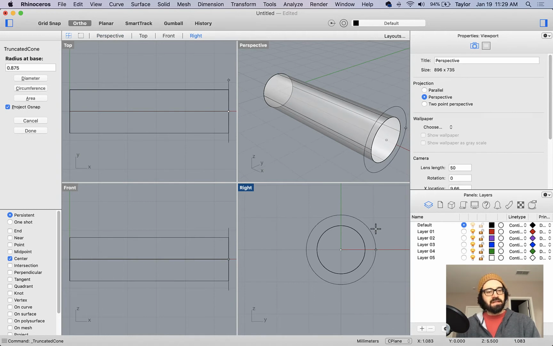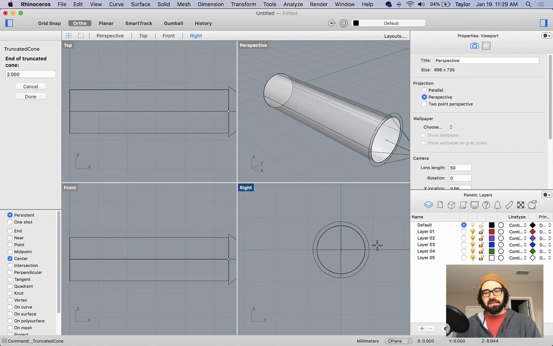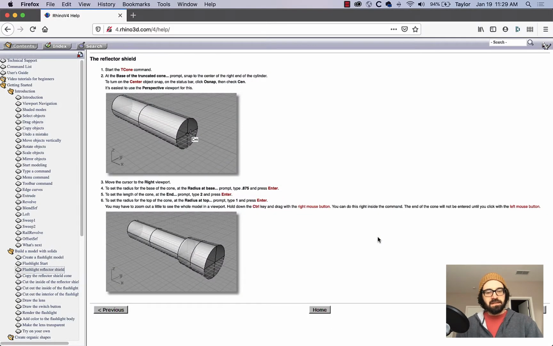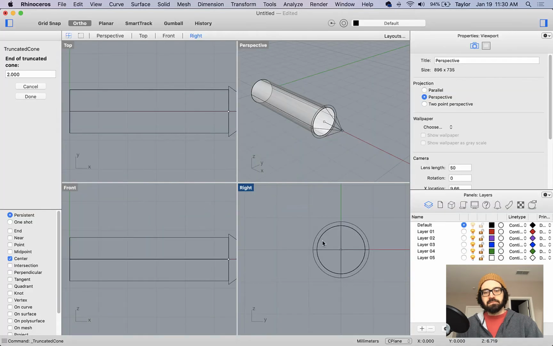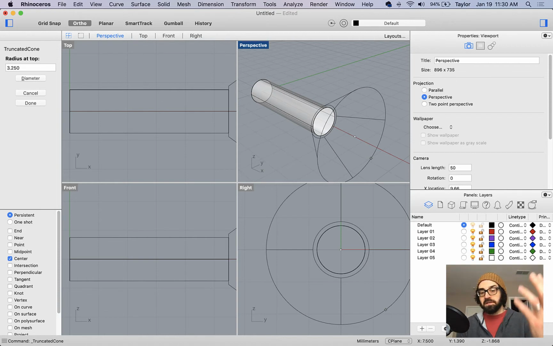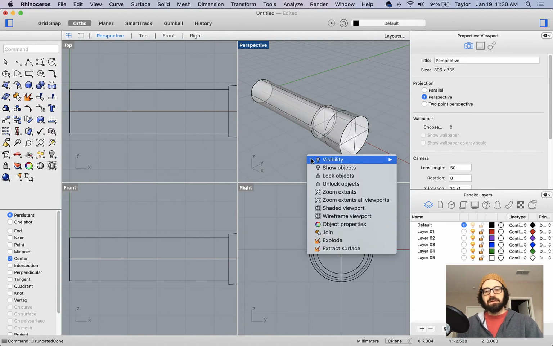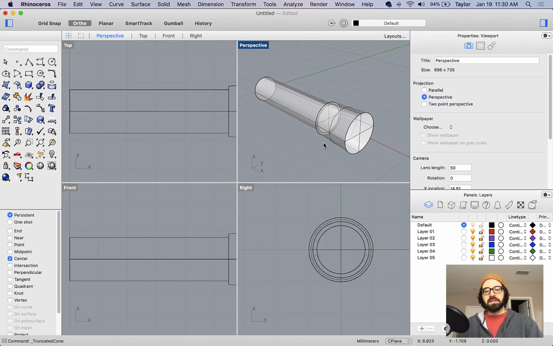And the radius at the base is 0.875. So I'll hit enter, and it should look like this, right? It should be just slightly bigger than the body of the flashlight. Now the length of this thing is going to be 2, and then the radius at the top is going to be 1. Okay, so we go down here, type in 2, hit enter, and then if you want, you can make a big flashlight like that, but let's just stick with the numbers they've got. So we have 1 is the radius at the top, which gives us a nice, kind of a more realistic proportion.